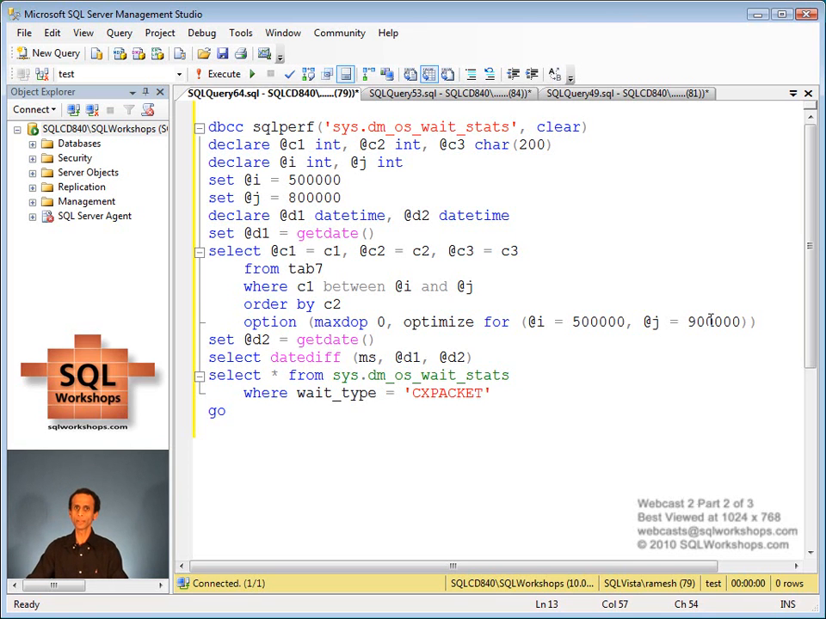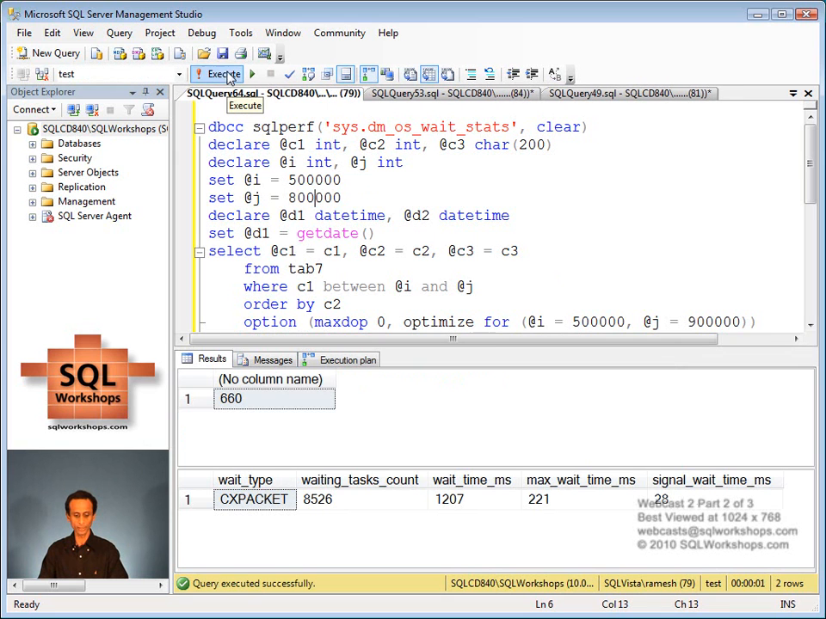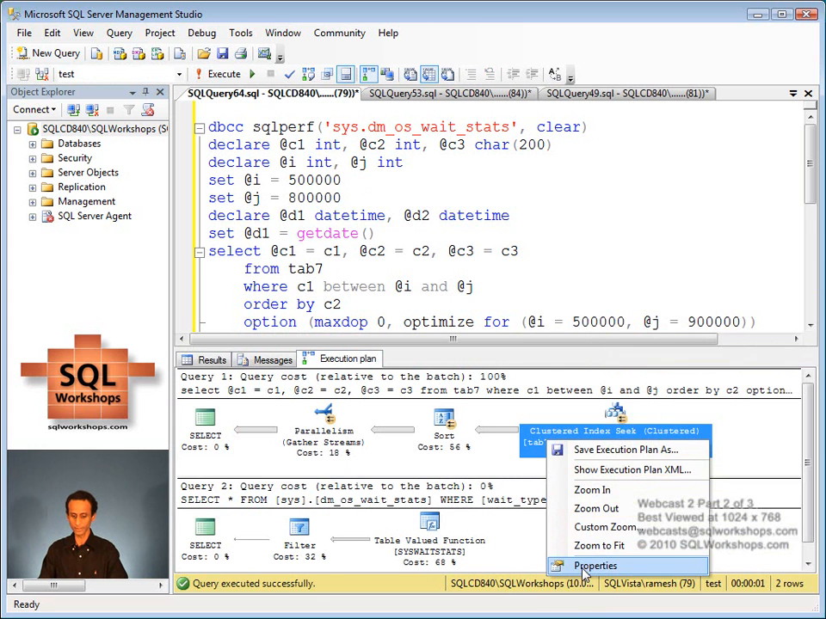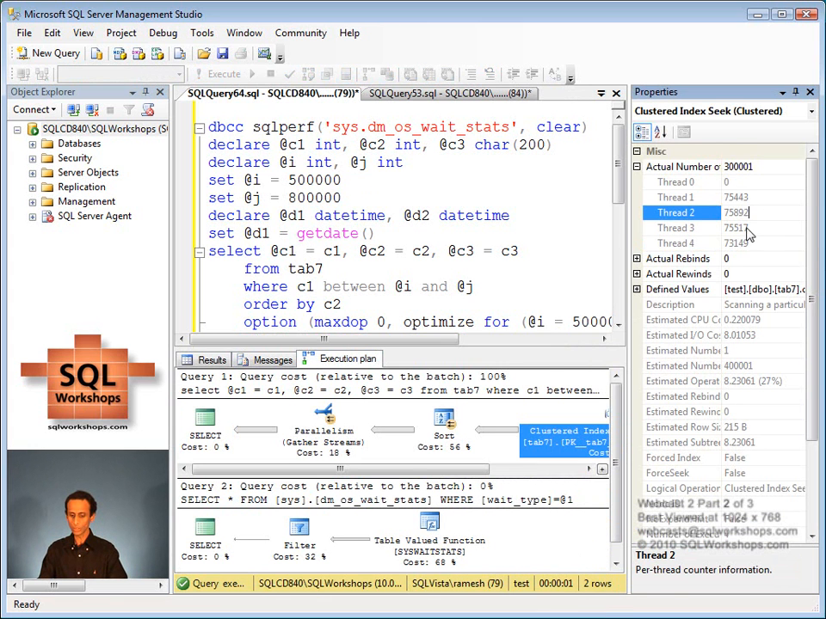Let's help the optimizer by setting optimize for values between 500,000 and 900,000. This way we are telling the optimizer to allocate enough memory to sort 400,000 rows while we are actually going to sort 300,000 rows. Let's include the actual execution plan and execute the query. The query is fast, 660 milliseconds. Let's look at the execution plan. Right click, properties. There you see all threads process an even amount of rows.